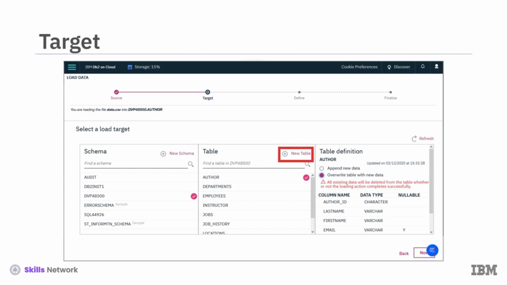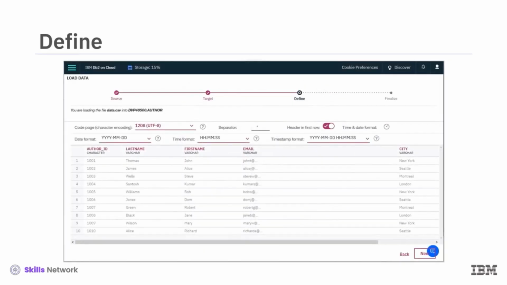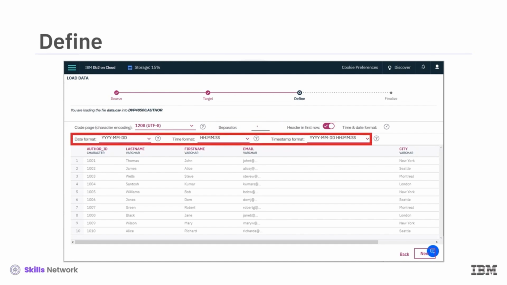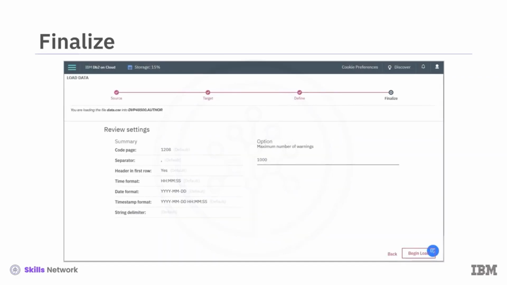Alternatively, you can click New Table to load the data into an entirely new table, using the format of the new data to define the data types for the columns. On the Define page, you define the character encoding and delimiter for the text file, whether there are column headings in the first row, and what time and date formats to use. And on the Finalize page, you can review all the settings before beginning to load the data.